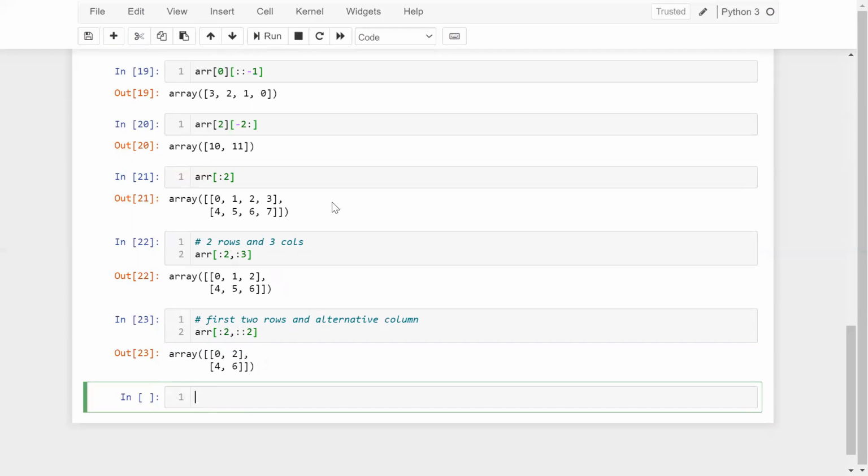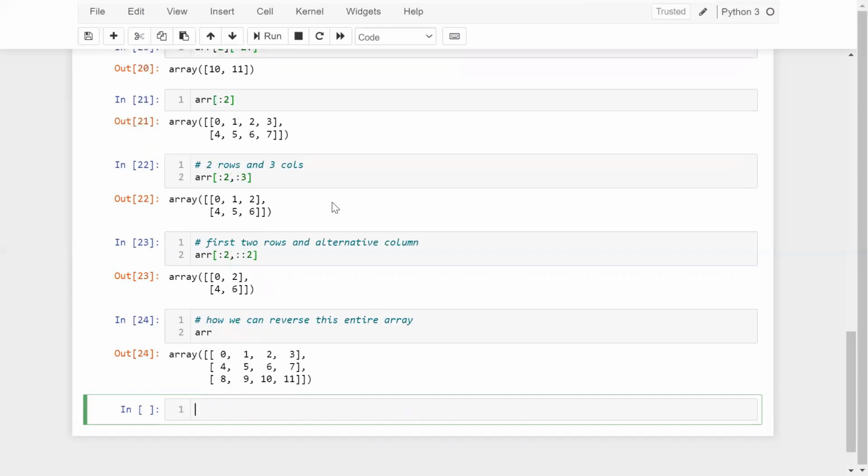Fine guys, and now can you tell me how we can reverse this entire array? Okay, so this is my array, and now I want to reverse this array. Okay, so the first row will be 11, 10, 9, 8, and 7, 6, 5, 4, 3, 2, 1, 0. Okay, so can you post your solution in the comments? Okay, so I will check your comments accordingly.